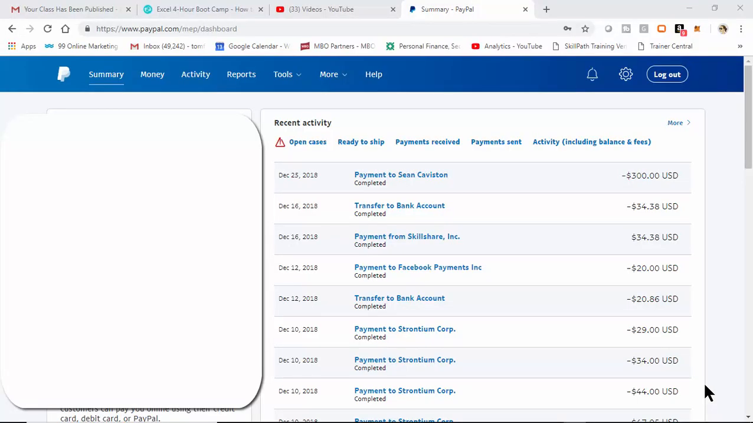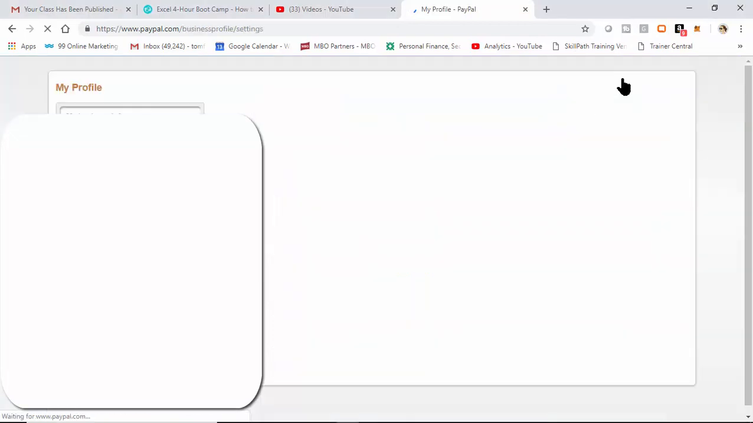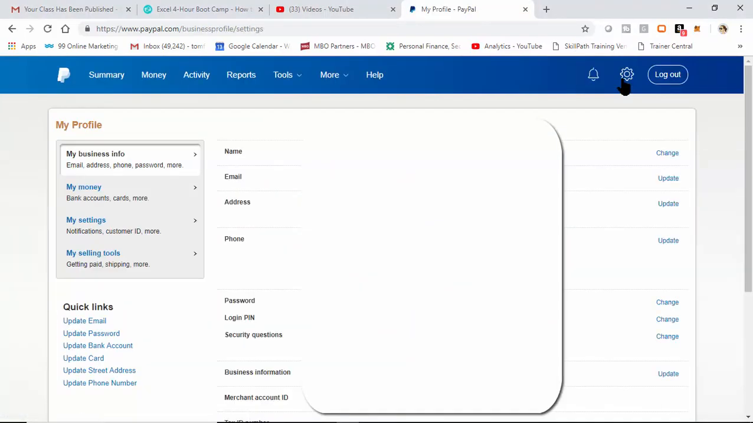Okay, this will be a really quick video on changing your password in PayPal. So I'm logged on to my PayPal account. And at this time, I'm going to go ahead and click on the settings wheel up here. Right, and you can change a lot of things within your settings.